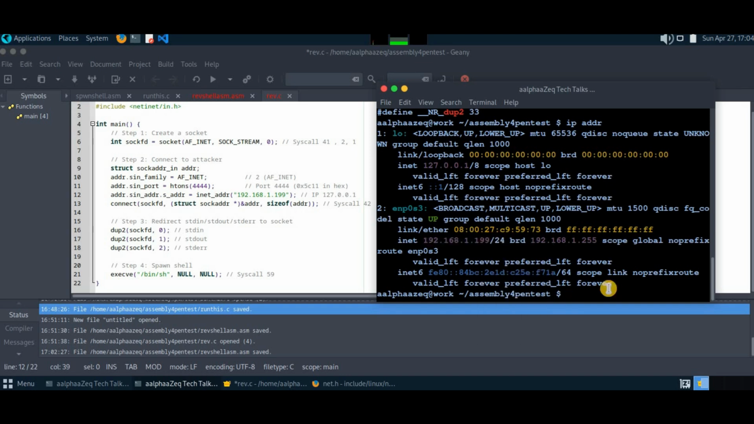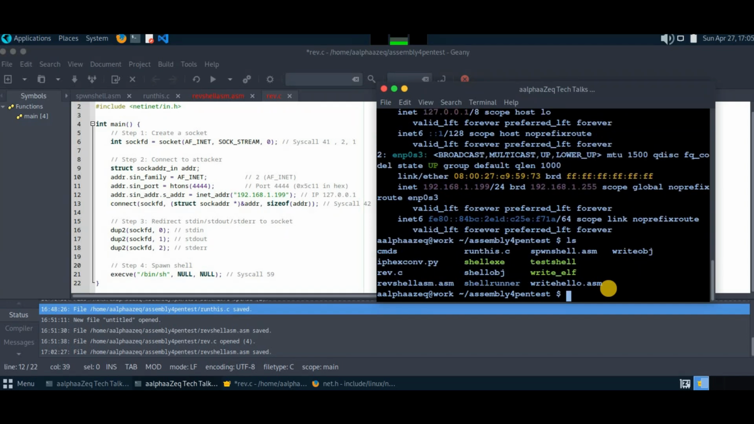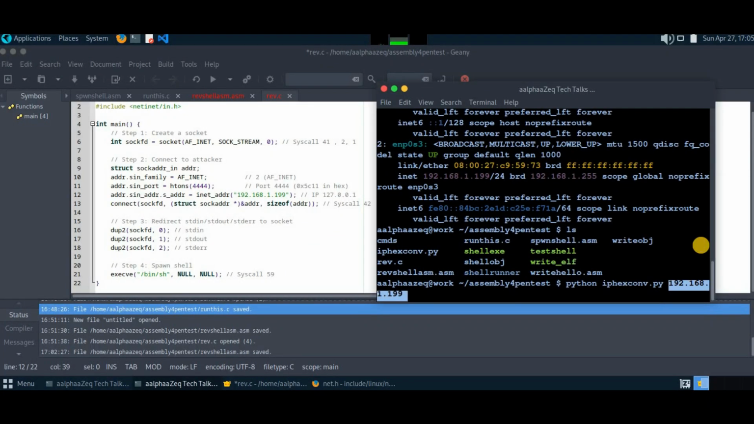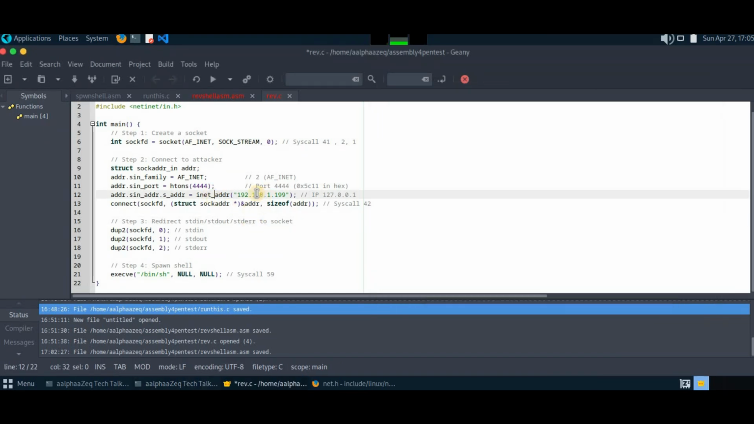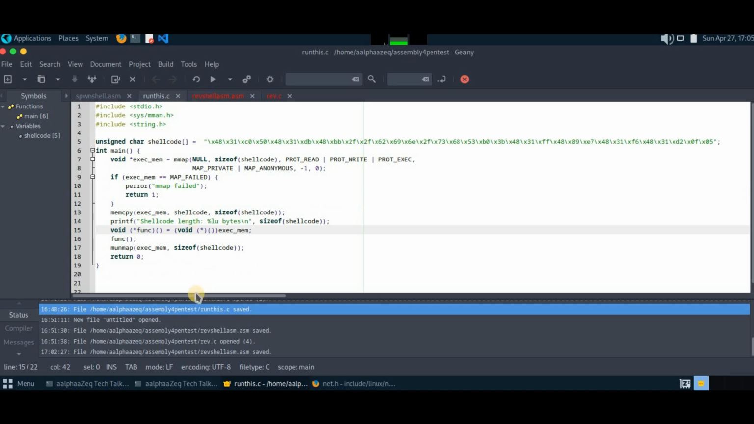Let me try this one. I have a Python program here, the Python IP hex program. The first parameter is this one. This just gives me the result. You can try, there are so many online services you can make use of, so you can try that if you want. So just take that and push that to the stack.